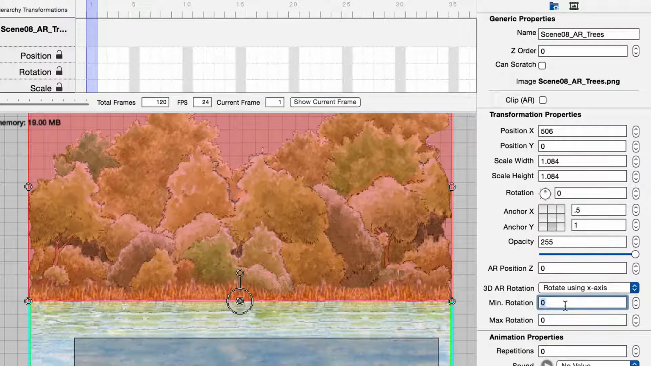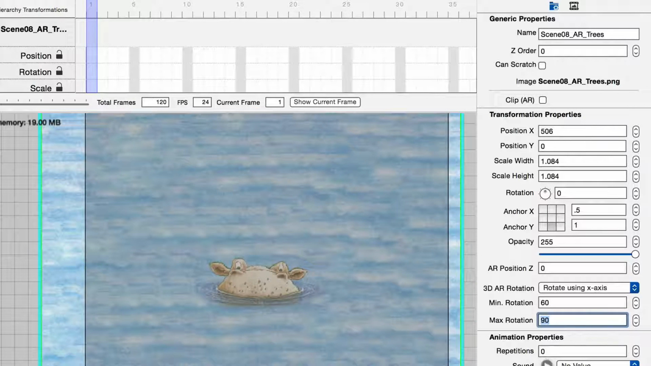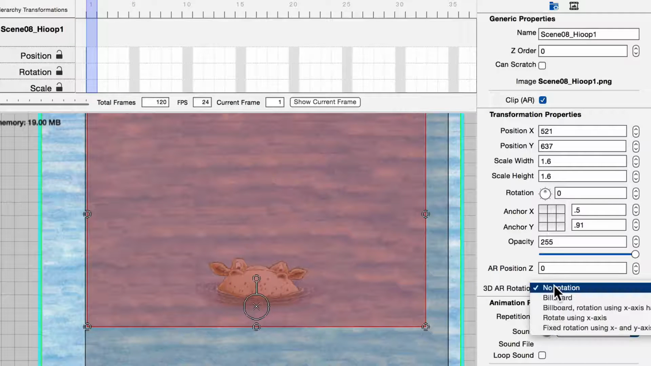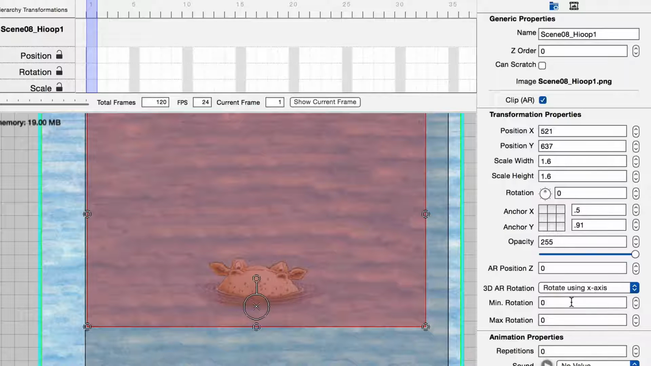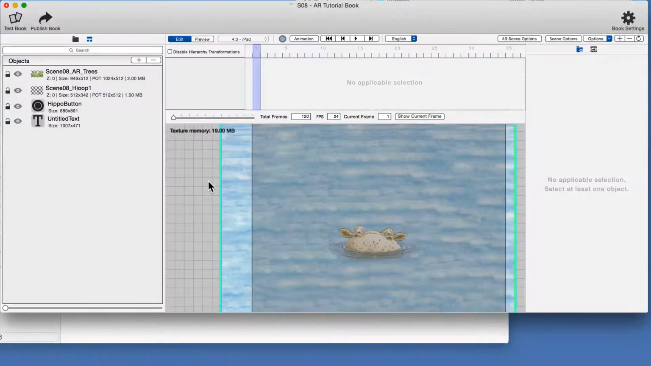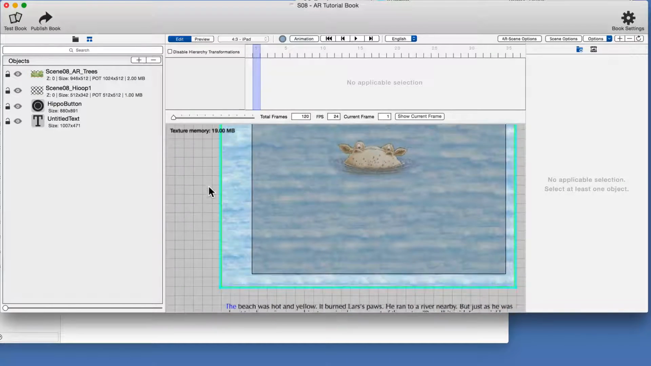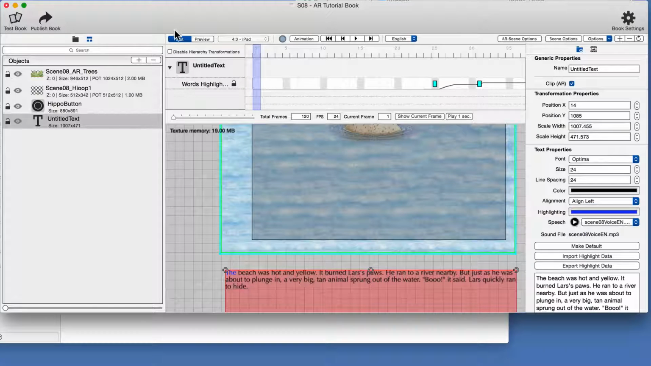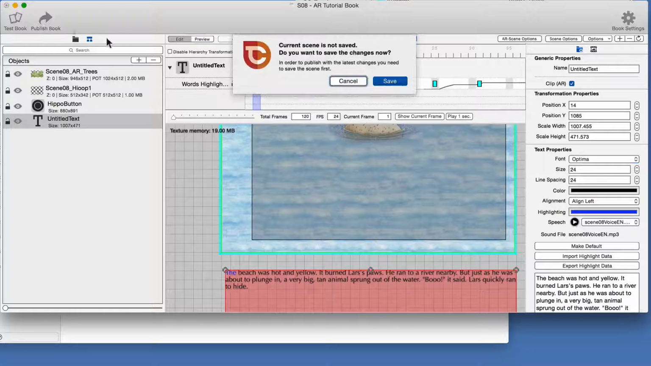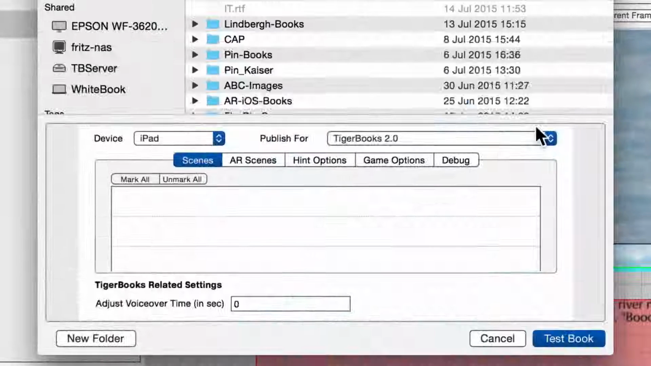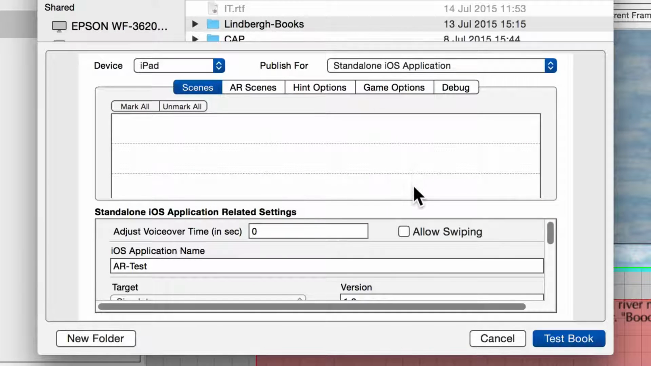And we say it's a minimum rotation of 60 degrees and a maximum rotation of 90 degrees. And I put in the same values for the hippo. I say yes, rotate using x-axis from 60 degrees to 80 degrees. Now, save again and test book, save, export it just the same like we did before.